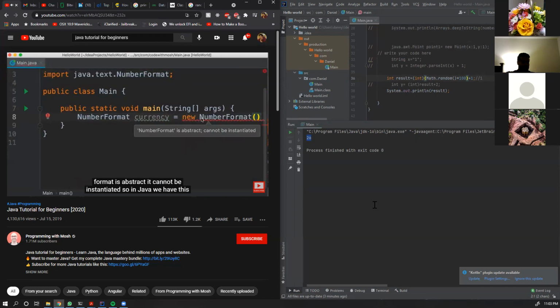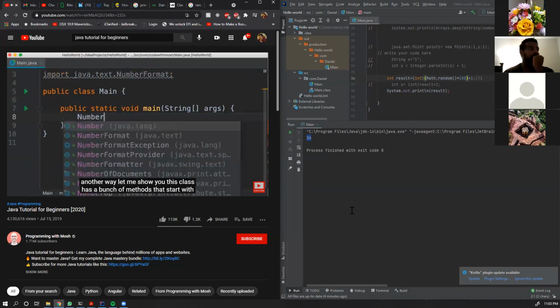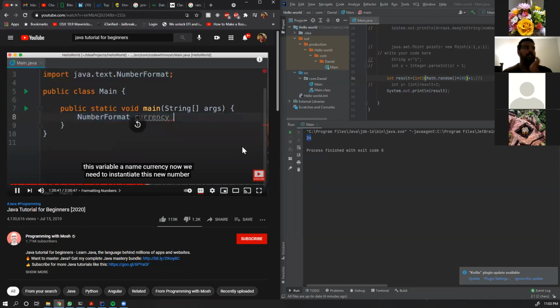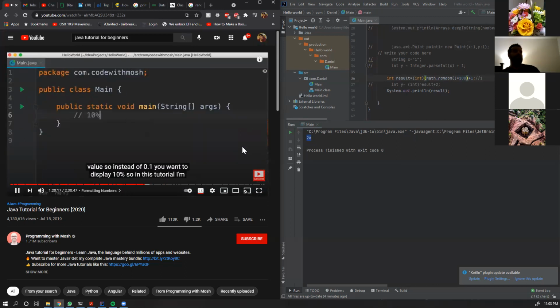It cannot be instantiated. So in Java, we have this concept of abstract classes. Some classes are abstract and they're basically like a half-baked cake. We cannot use the new operator to create an instance of them. We're going to talk about abstract classes and why they exist later in the course. For now, remember that we cannot create an instance of the NumberFormat class because it's abstract. So there is another way. Let me show you. This class has a bunch of methods that start with get.